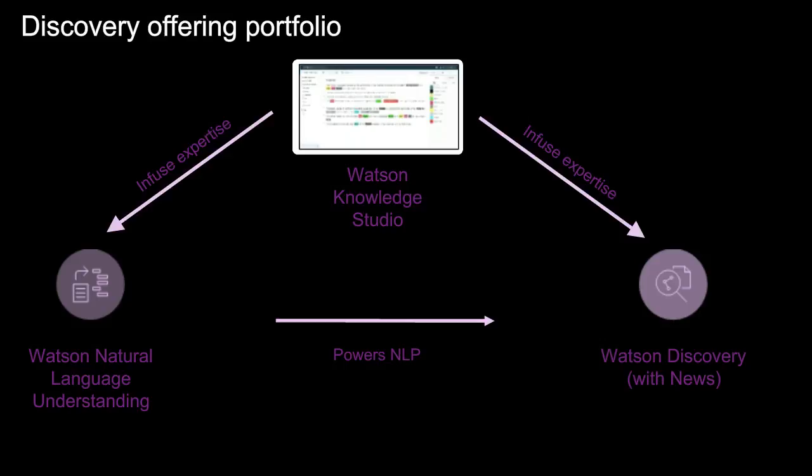Now, the key thing over here is that Watson Knowledge Studio is, while it's a separate offering, you're one of the first people to find out that Watson Knowledge Studio has actually gone GA on IBM Cloud today, December 18th. It's a big announcement for us. So all of these services, Watson Knowledge Studio, NLU, and Discovery, are all on IBM Cloud.